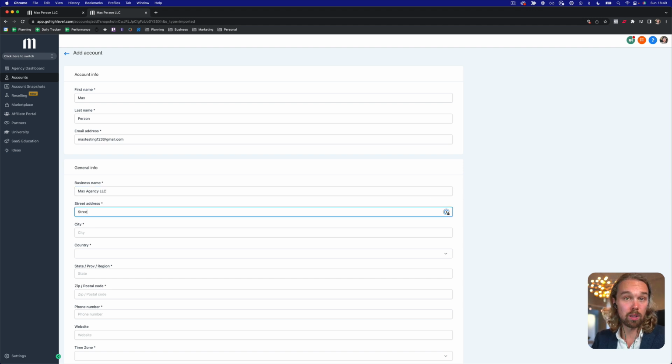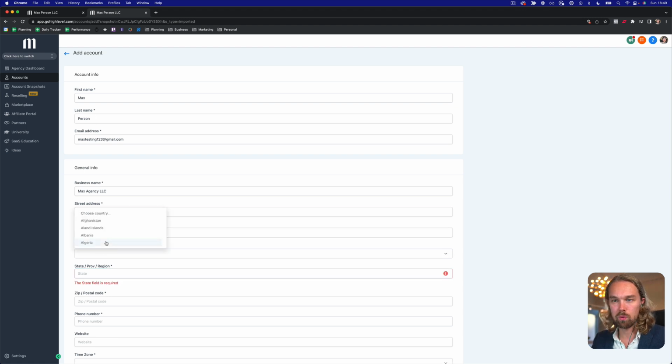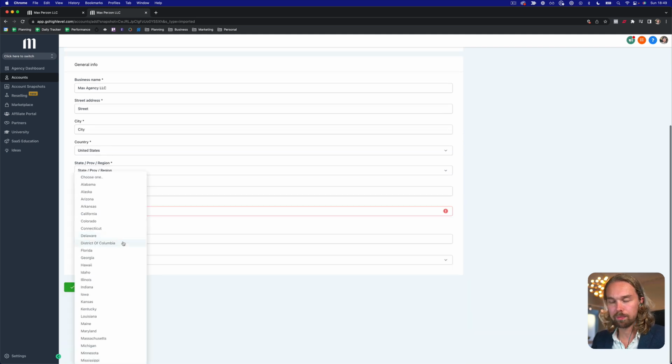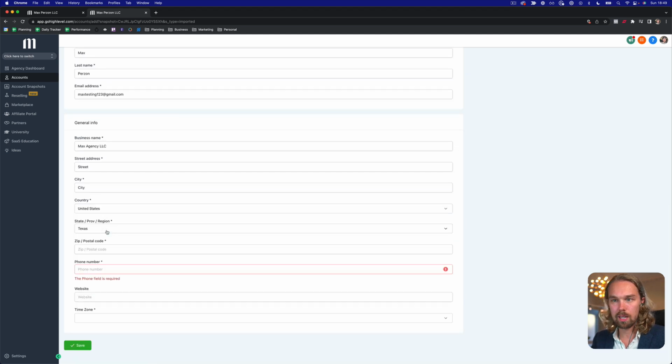Street address, you put in your street address. I'm just going to put in street, then city. Then for country, I'm in Sweden, but let's do United States. You put in your country, region, right here as well. You put in your state if you're in the US. So let's do Texas, let's say. Zip code, you put in your zip code, and then your phone number as well. So I'm going to do a fake Swedish number here.